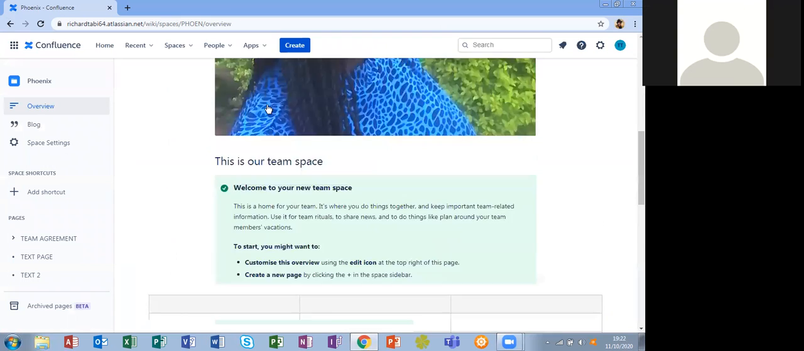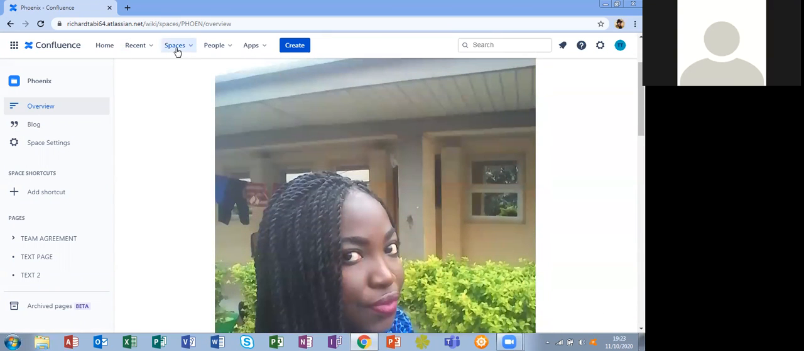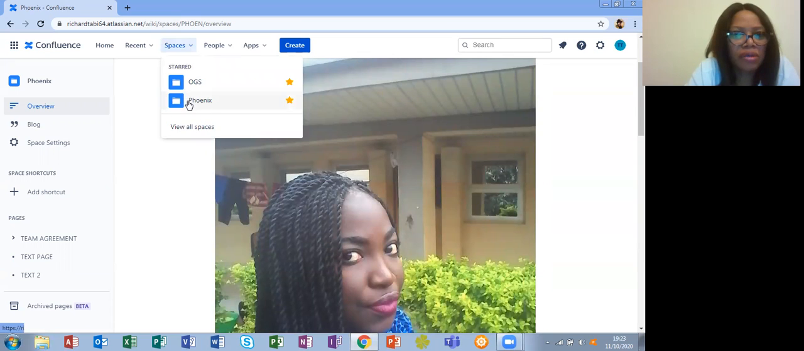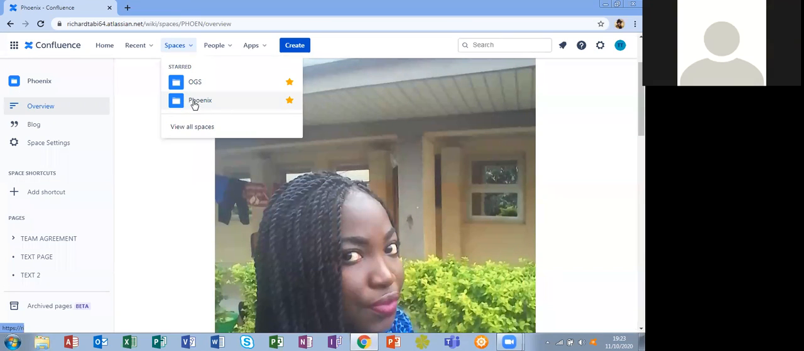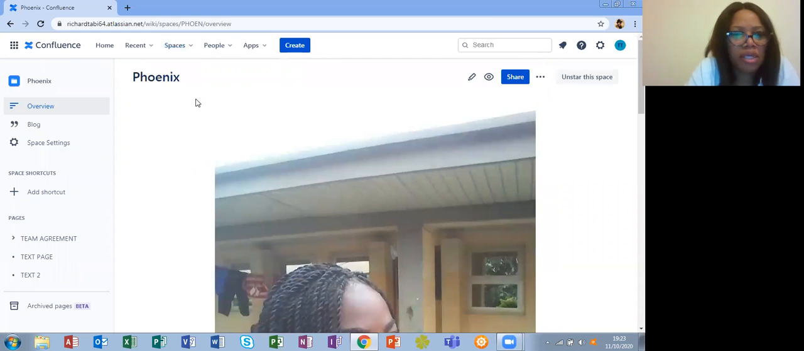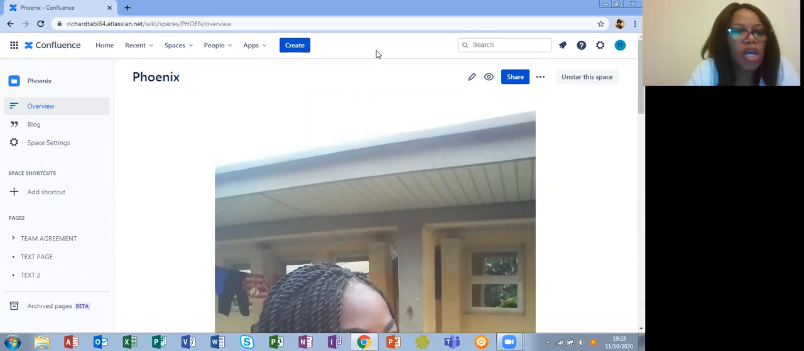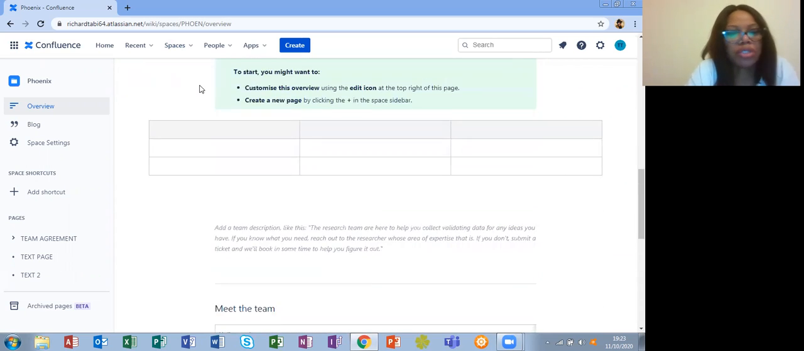Then go to spaces at the top, and then do spaces. Right click Phoenix. Did you say right click? Yeah, click on that one there. Phoenix. So that's our page. No, this is our space. This is the Phoenix space. So we've only got one space. Yes, I wanted to create pages within the Phoenix space, not pages within a page. You see what I mean?